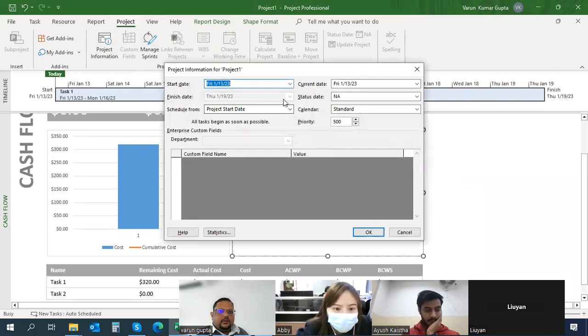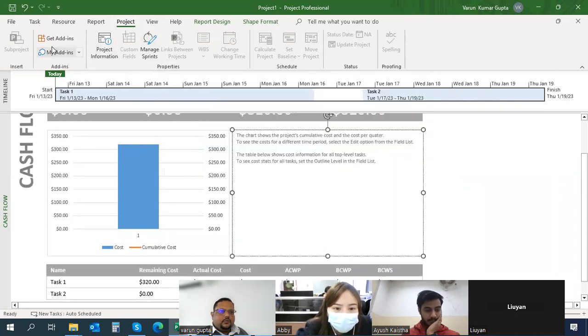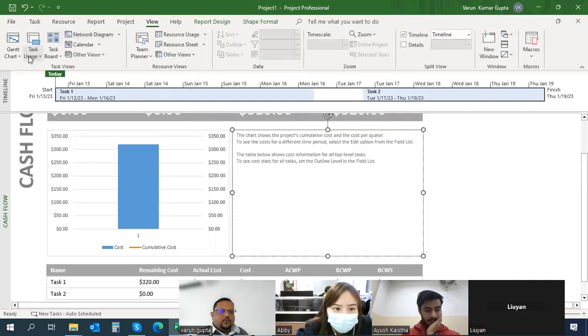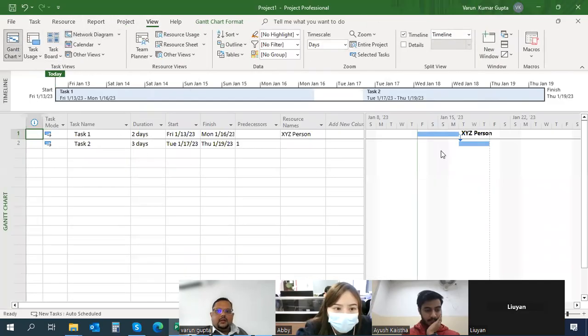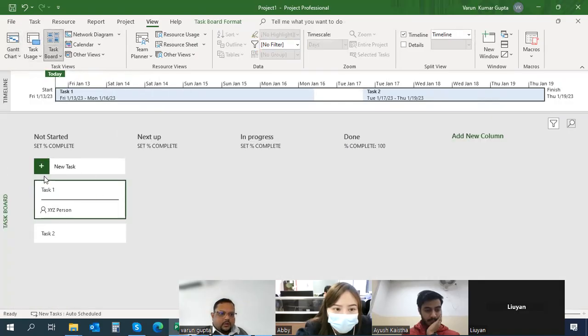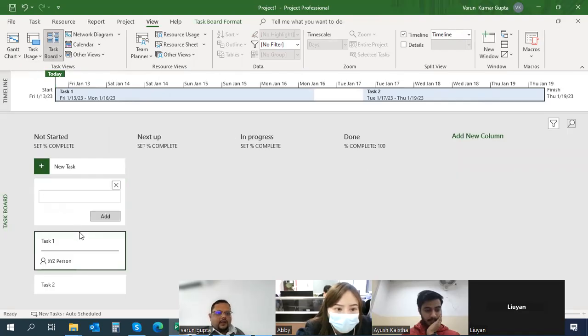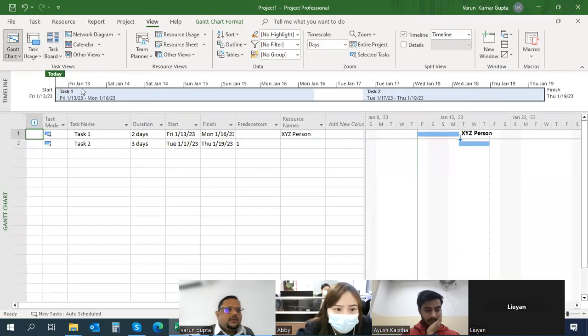Project information. So this is the way you should do it for your project. Now I will say view. I will again come to the Gantt chart, and my Gantt chart is visible here. Task usage, task board. If you click on a task board, this is something like a sprint. If I add a new task here, I can manage it in this manner also. But this is not normally what we use. This is not preferable. We usually use the Gantt chart only.